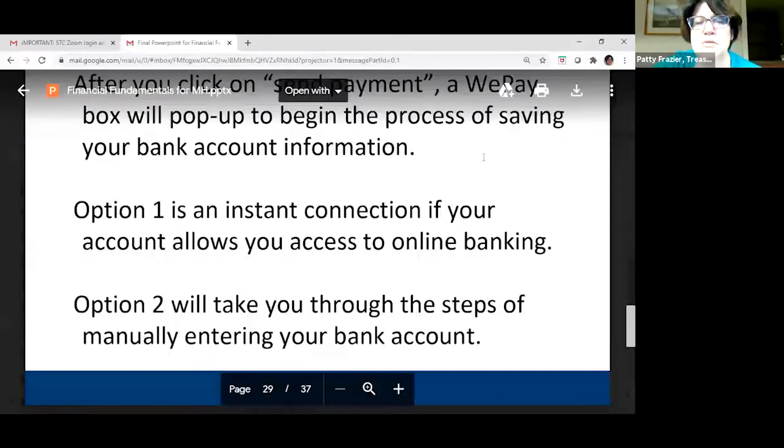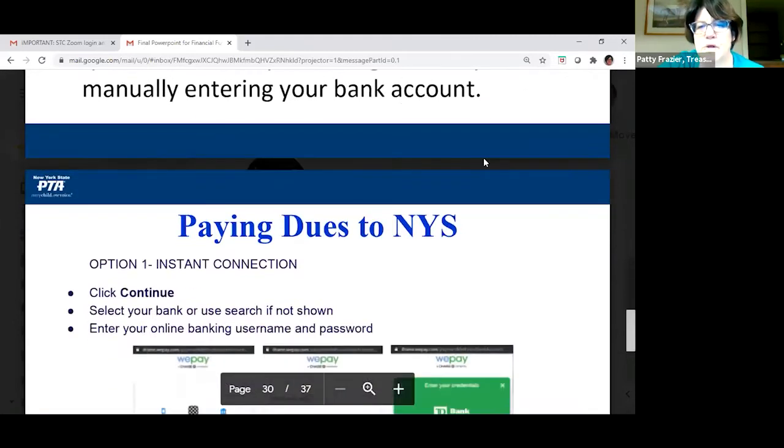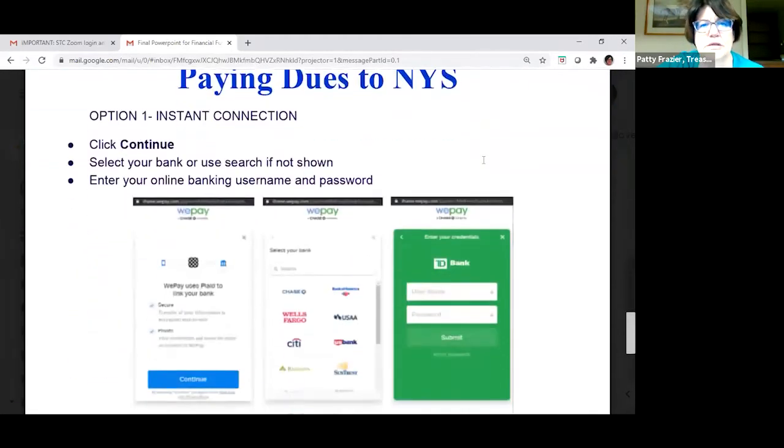There are no hard deadlines for paying your membership to New York State. So if you don't have the instant connection and you need to take a little bit of time to do the manual, it's okay. Your payment will get there, unless you're in a hurry to meet a deadline for an award, and then you will have to deal with it as it comes along.